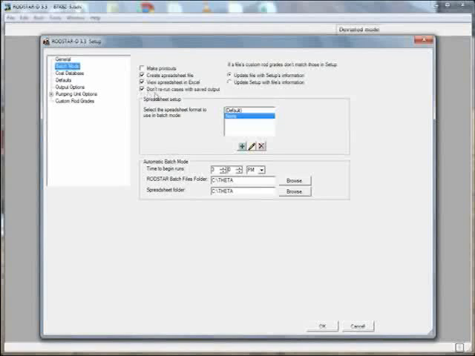If you don't want the program to rerun cases that have output already saved, then you can select that option. But in some cases, if you get a new version of the program that has some bug fixes, then you might want to take that off, and then the program will rerun the cases again.